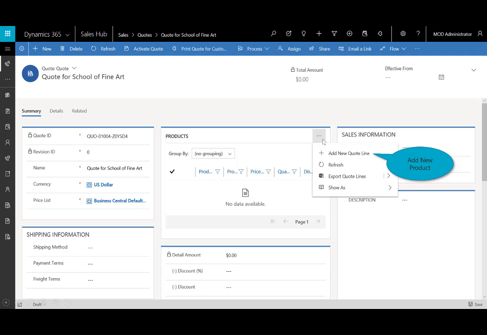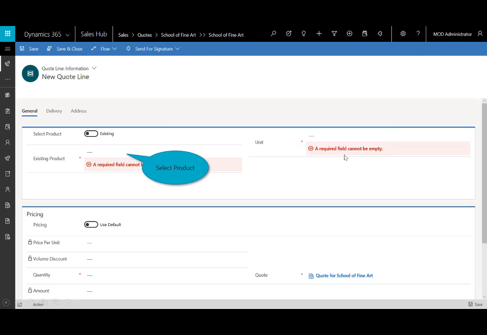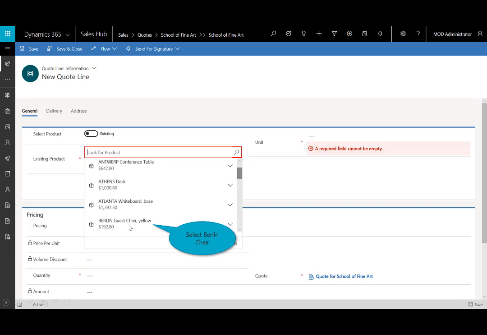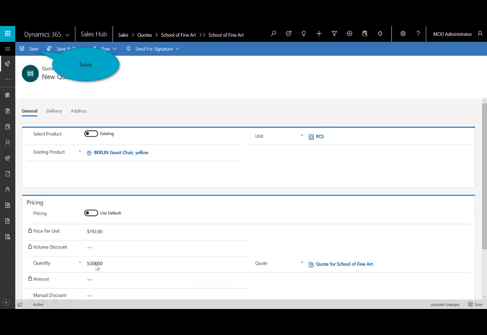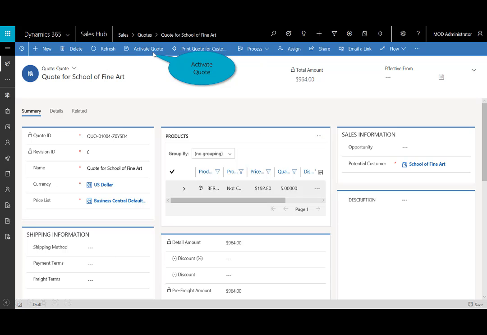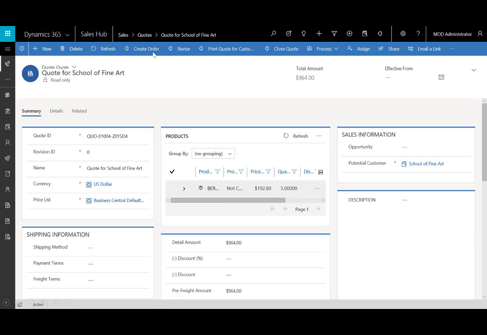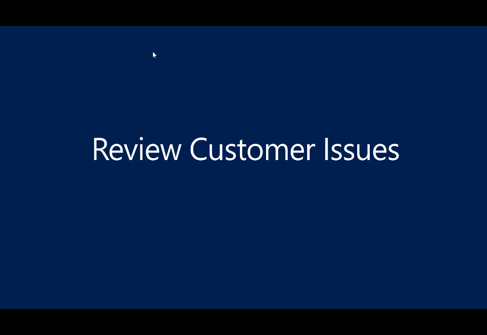So I'll go ahead in the ellipsis. I'll add a new quote line. I can either use the existing product, or if I toggle here, I can actually do a write-in product, which will then send that data over to Business Central. I'll keep it at the existing, and now I go ahead and select, I'm going to look for those Berlin chairs. I put a quantity of 5, and I save that. And then the last step is to activate the quote. That's it. So again, I went from Business Central and was able to link directly into Dynamics 365 for sales.